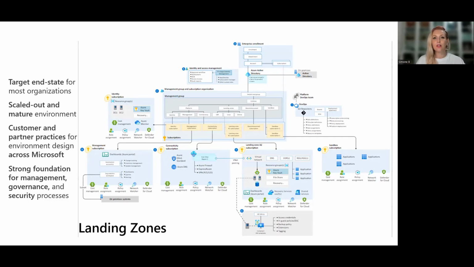So you might still only start with one landing zone in there, like landing zone A2. And you might just have a really small connectivity, identity, and management subscription. If you are a small company and you know you'll always be a small company, you might even collate those three into one subscription, which is a totally valid deployment option.